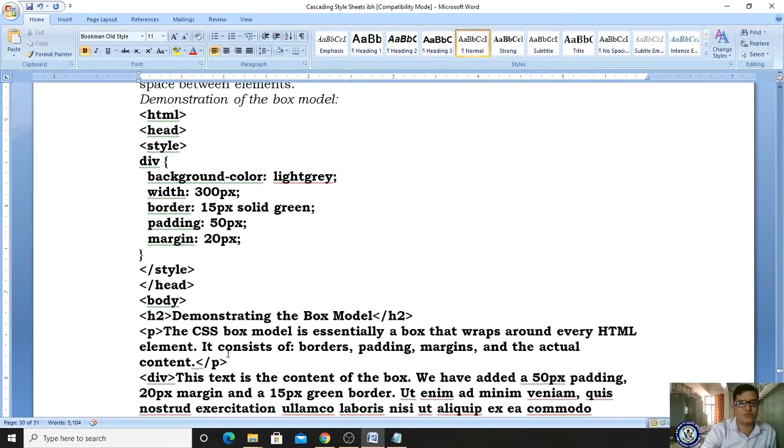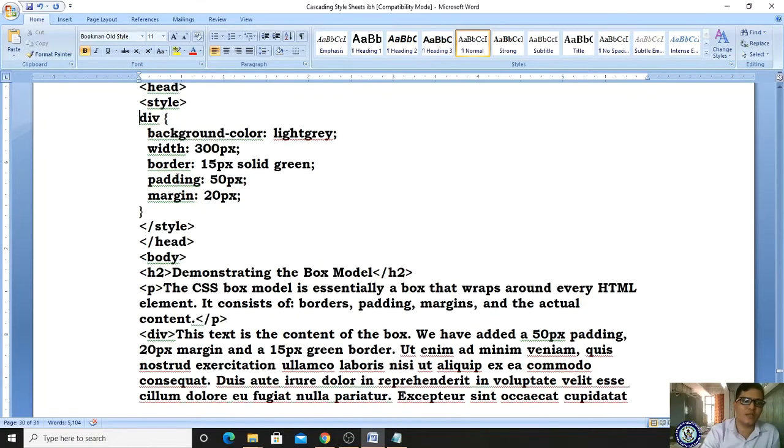So here the style is finished. This is the division tag. By using this division tag, you can divide the web page into portions. Let us see. Here the body is there. Now you are starting the h2 tag. It specifies the demonstration model. Here I have not given any styles. If you want to give a style, you can specify it in the tag here.